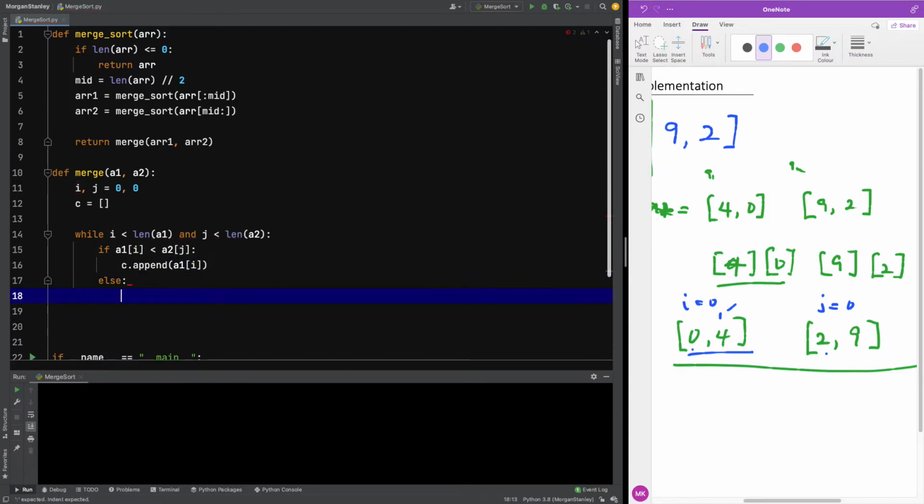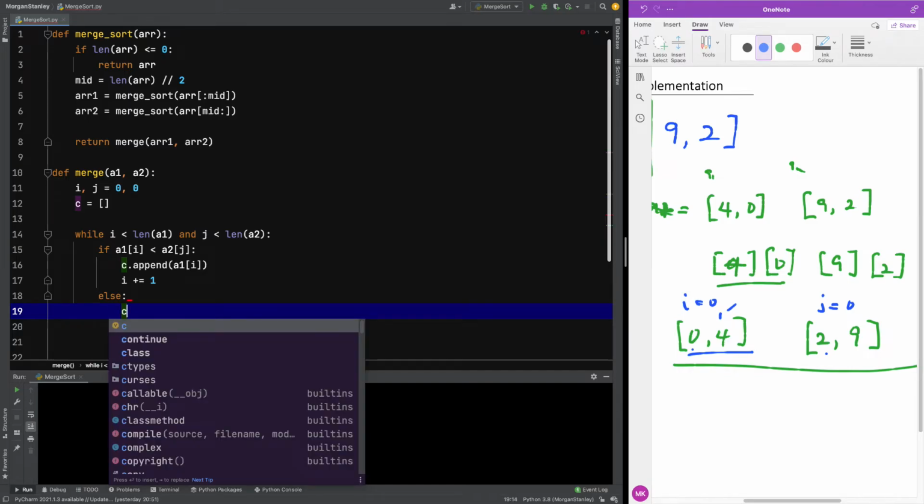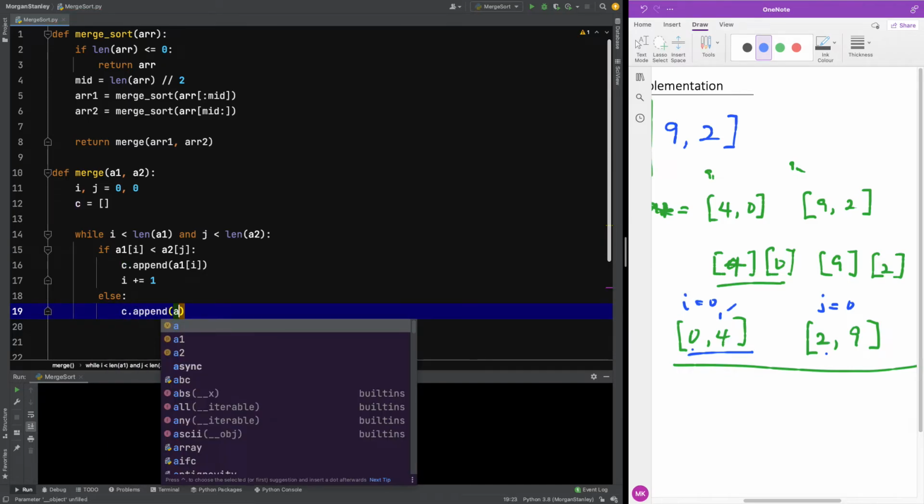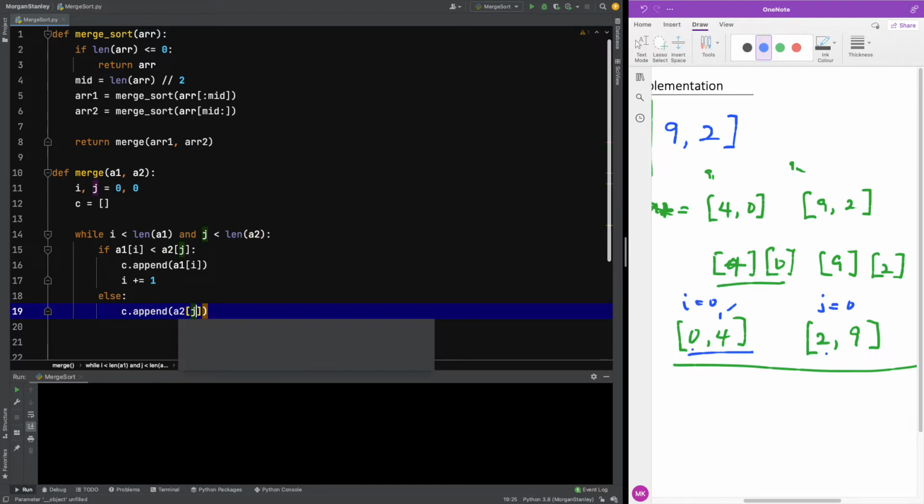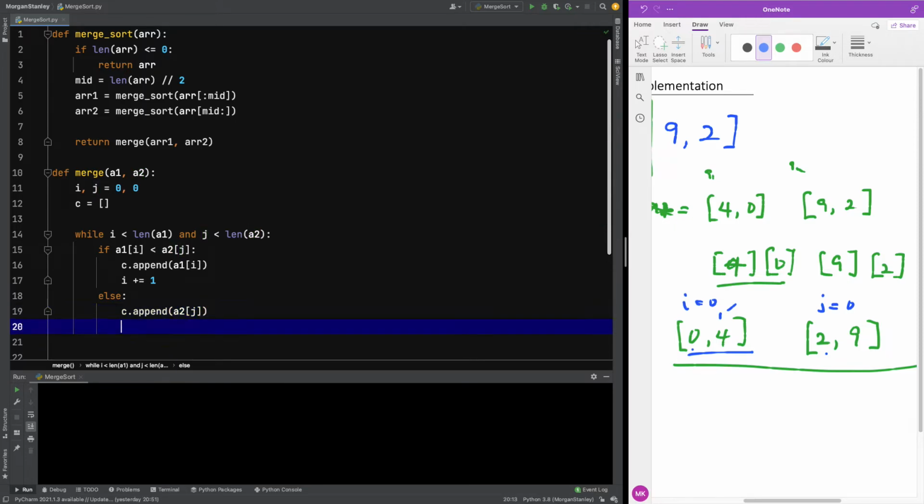Else, we are going to now move in. Of course, after this, we are going to increment the i counter by 1. And else, we are going to append, it means that the other one, which is A2[j], is smaller. So we're going to append A2[j] onto C. And of course, we are going to increment our j by 1.